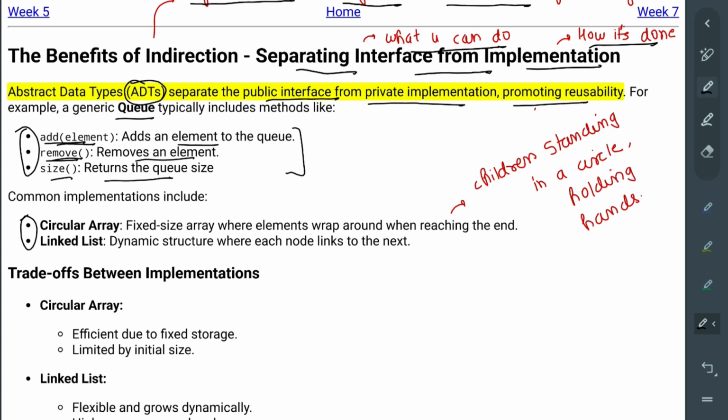Now comes the implementation. How do we implement this? There are two ways: circular array and linked list. A circular array is a fixed-size array where elements wrap around when reaching the end. Think of it as children standing in a circle holding hands. It is a fixed size, so you cannot put a single child somewhere else.